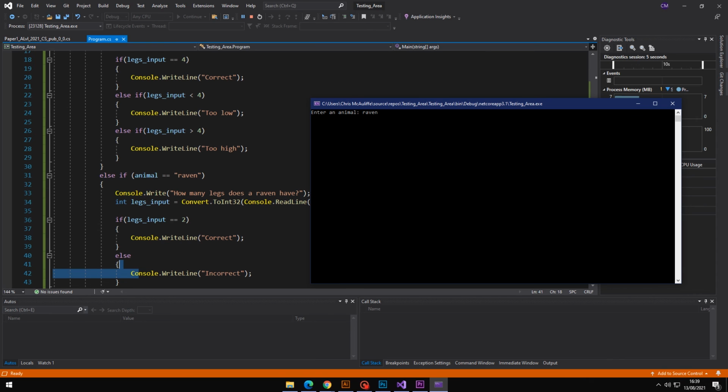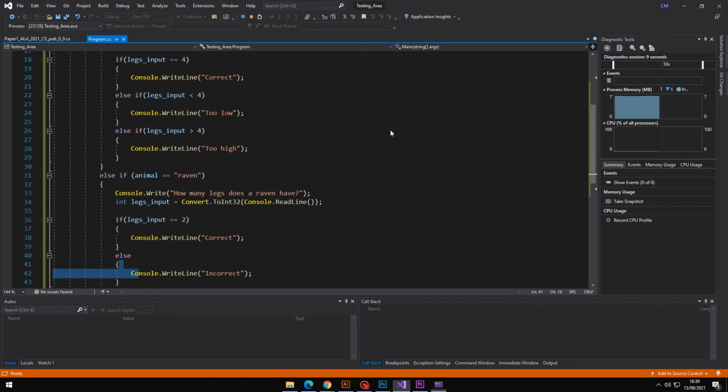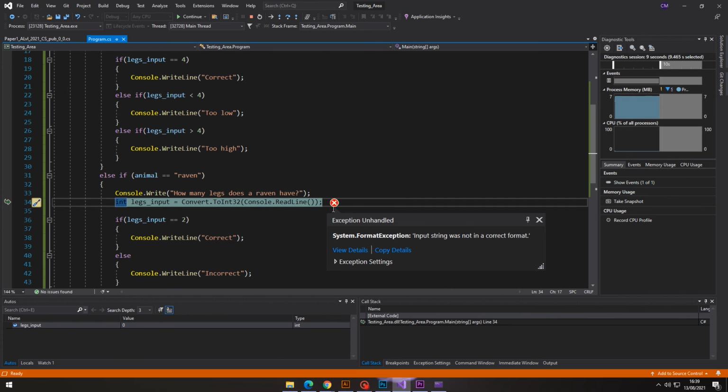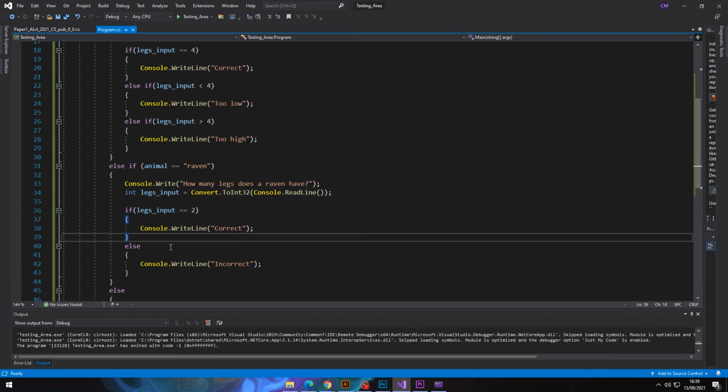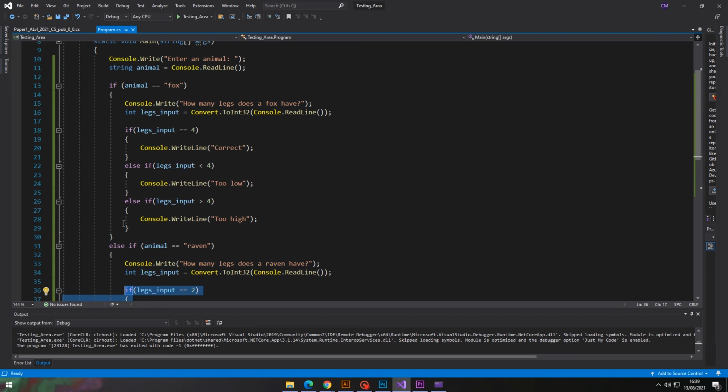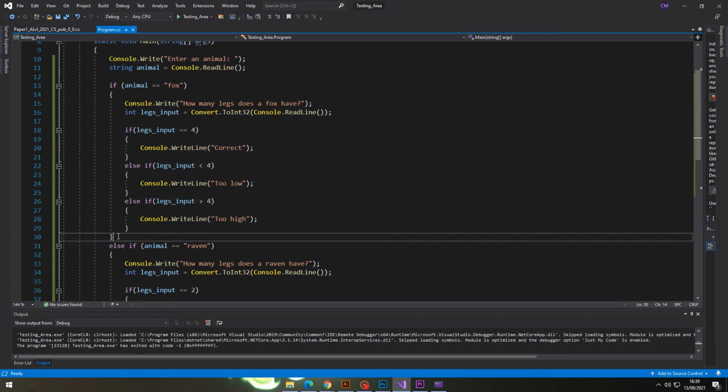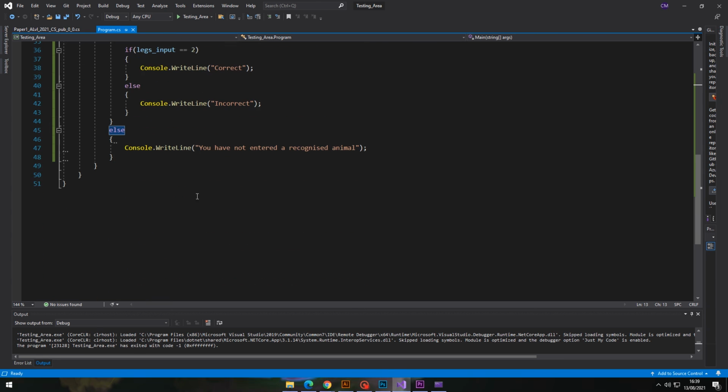Let's run our program again and enter the Raven. Then we will enter the word 2. Notice we get an error because the user has entered a string when we are trying to store it as an integer. It is important that you understand that any selection block inside selection blocks are known as nested selection statements. This is because they are nested inside each other.